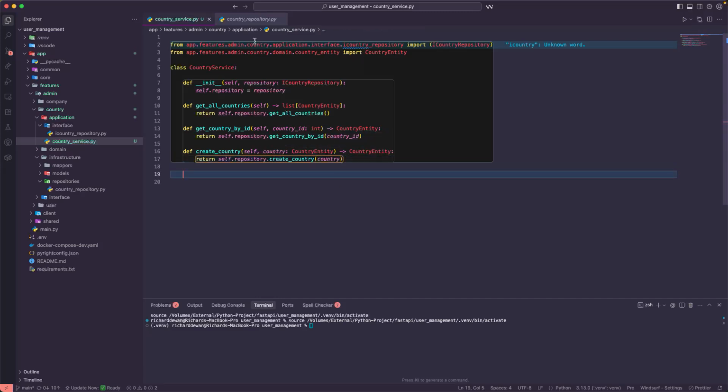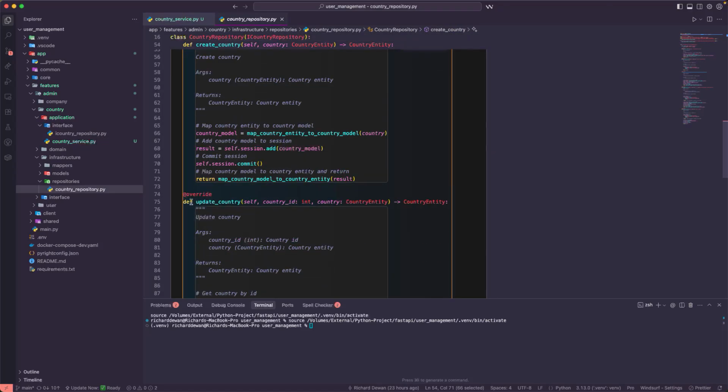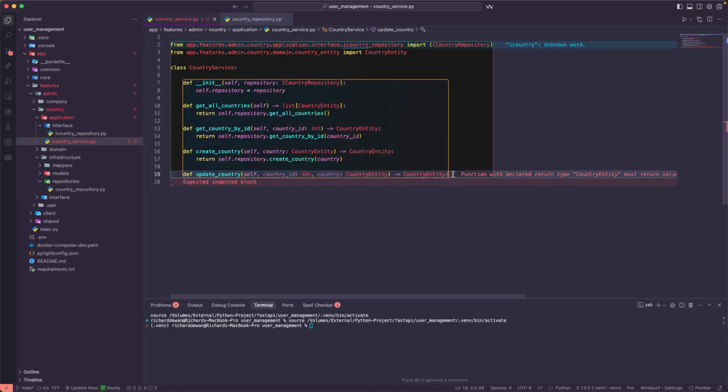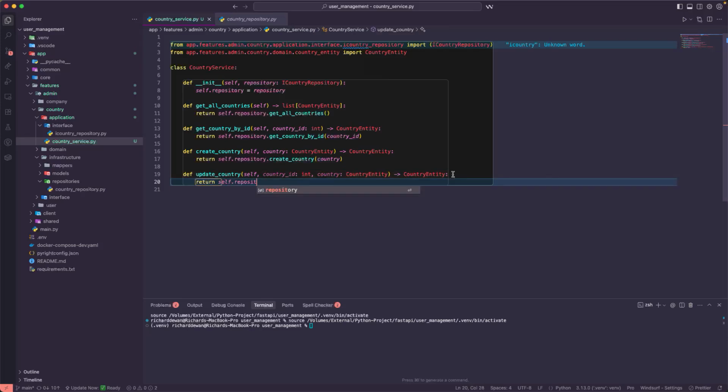Next, go to the repository, and this is another method signature that we need to implement. Let's implement that as well. From here I'm going to return self.repository.update_country and provide the country ID as well as the country entity.